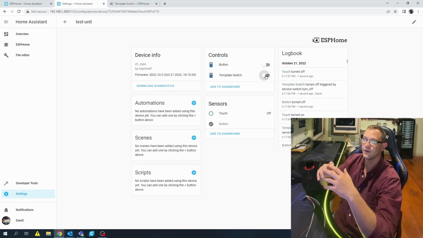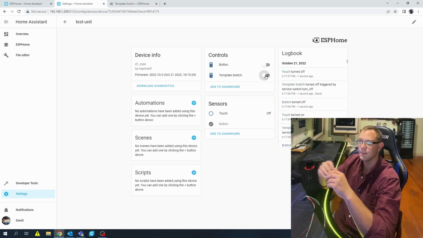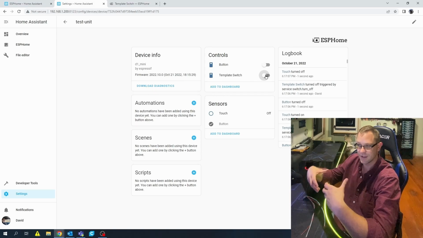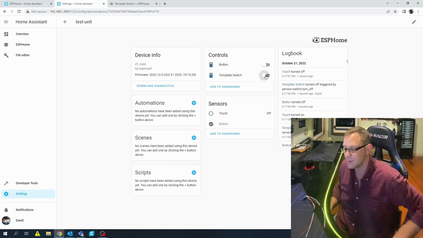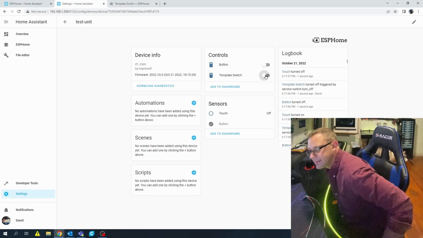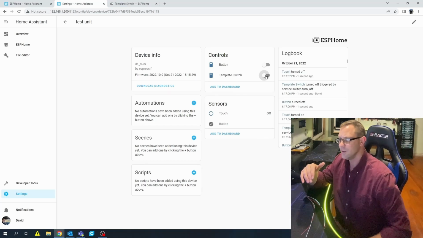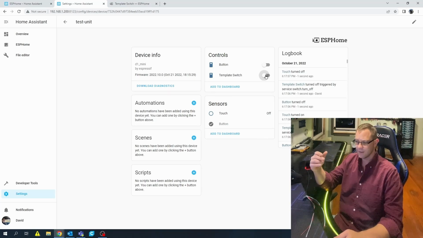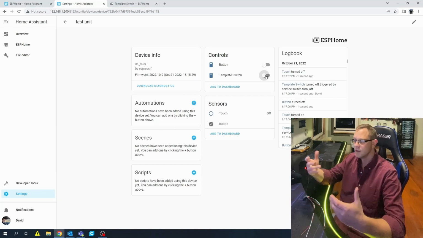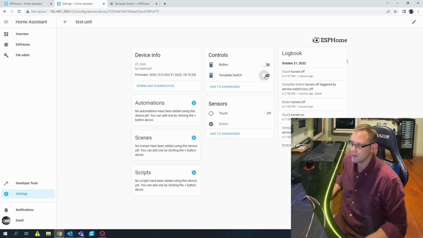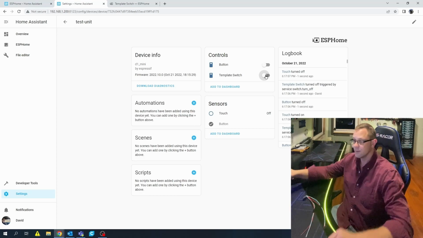Now, where this is beneficial, well, we'll get into that in a moment, but say I had 5 different relays or 5 different lights or 5 different switches tied to this. I can create one template switch that will turn them all on. So you can have individual control, or you can have one switch to turn them all on, or a switch to turn on 2 of them. Honestly, the sky's the limit. You can add 60, 100 template switches if you wanted to.